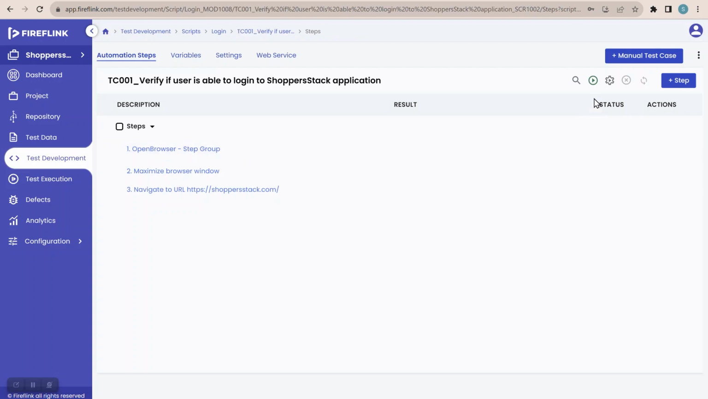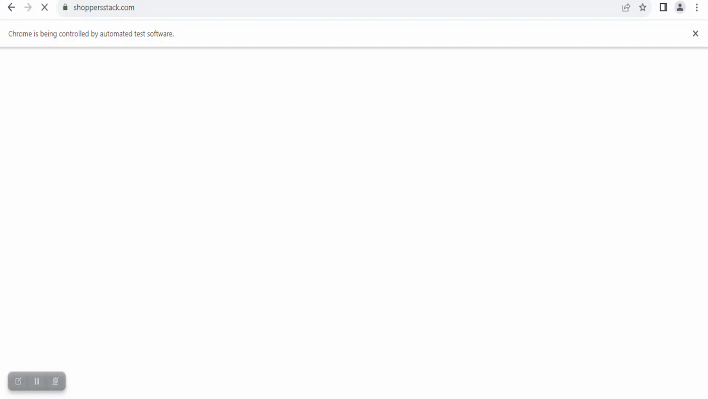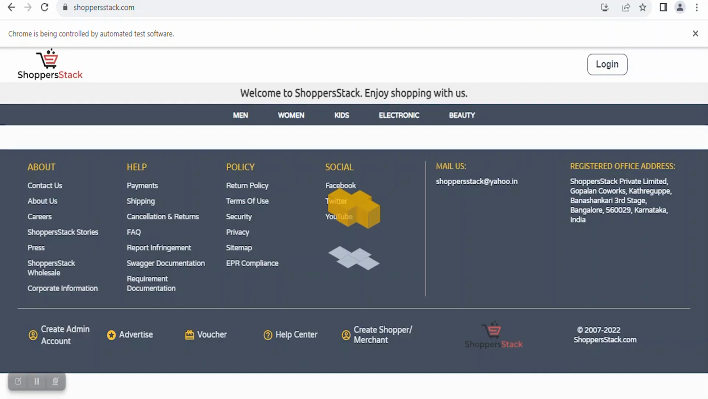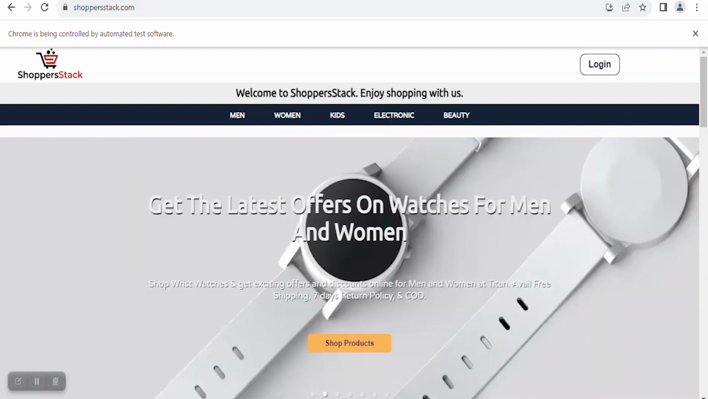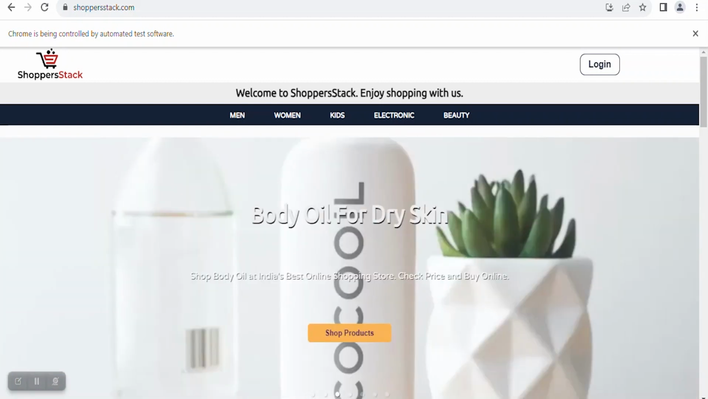I assume everyone can see this run button on the top right corner. Let me go ahead and click on this run button and show how the execution happens. Here you can see it is launching the browser, maximizing the browser, and navigating to the Shopper Stack application. So this is how easy it is to develop an automation script in the FireFlink platform.